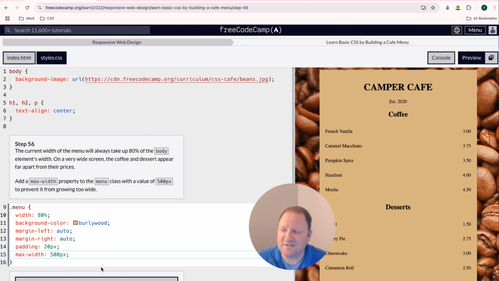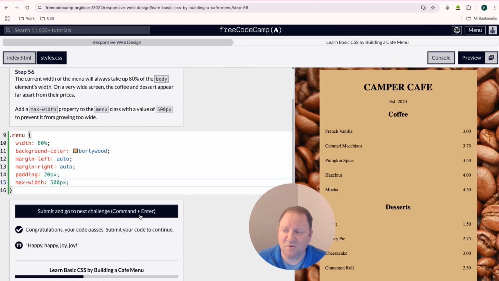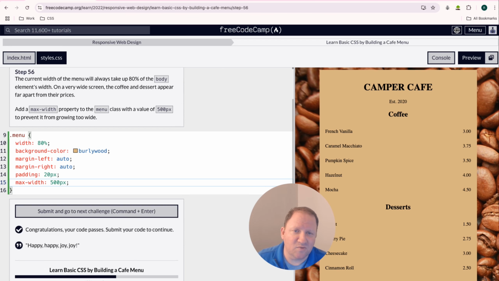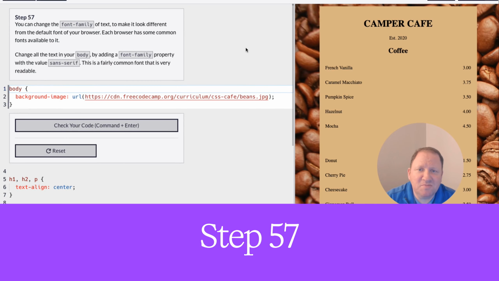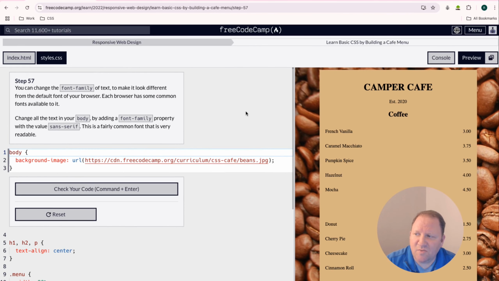All right, let's test the code, make sure that's what they wanted. Congratulations. We're moving on. Step number 57 with building a cafe menu for FreeCodeCamp. It says on here that we can change the font family of the text to give it a different look. And the default browser has it set a certain way. So let's go ahead. We're going to be introducing here a new property. This property is called font-family, and then we want to apply this right here, the sans-serif.